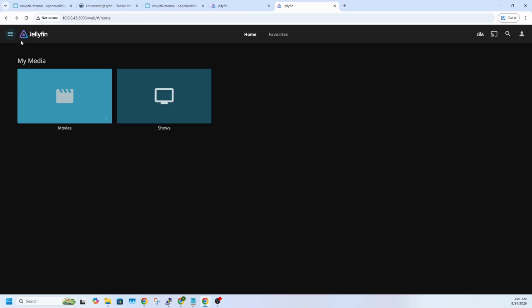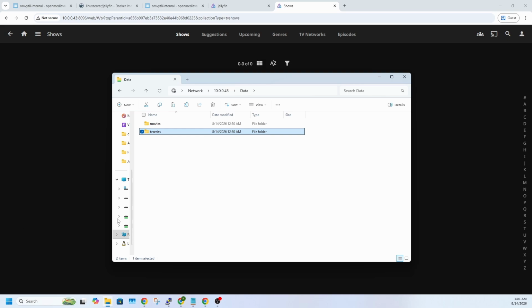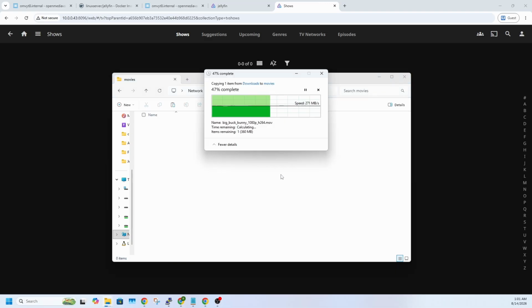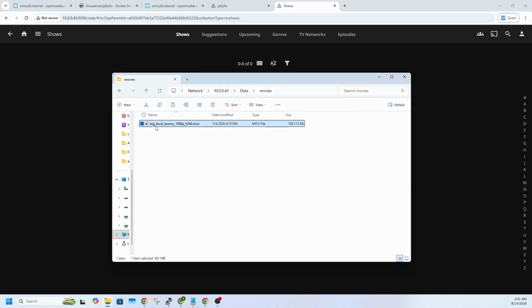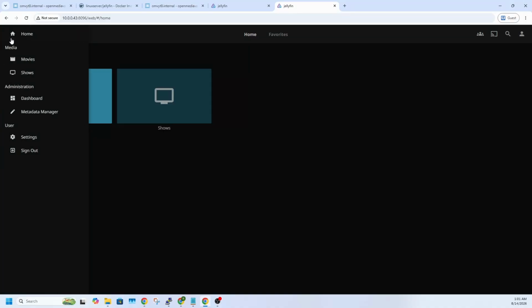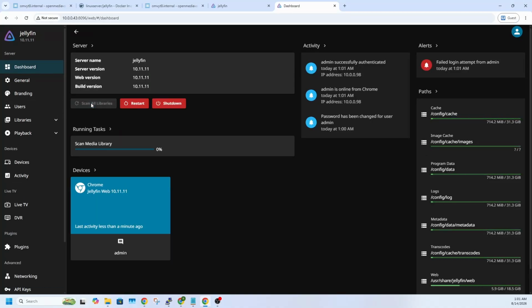Now we currently don't have anything. Let me go ahead and add something. So if I go back to data, on your network share, you have data, you have movies. This is the folder that Jellyfin is going to use to read. So I'm just going to paste the file in here. I have this Big Buck Bunny. Now, in order to get it to load, you can go home, click here, dashboard. You can just scan all libraries.